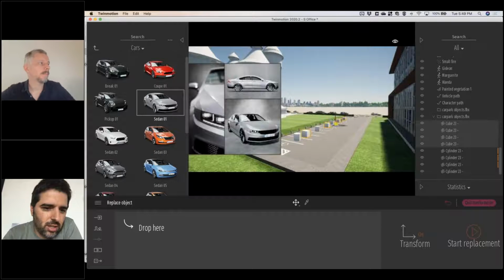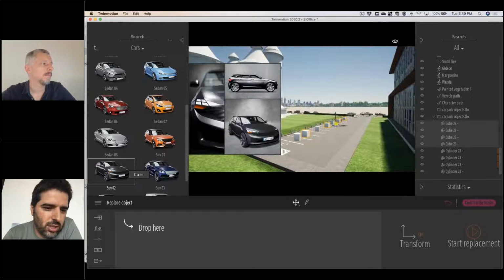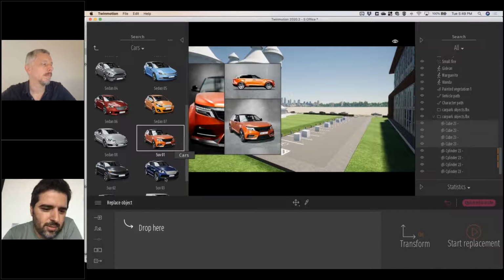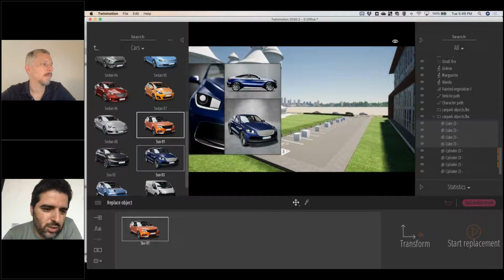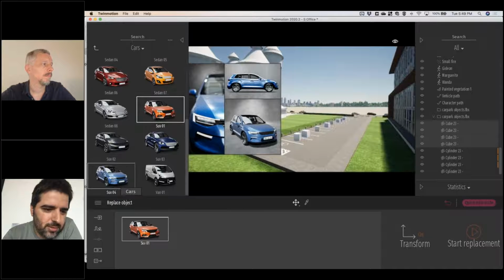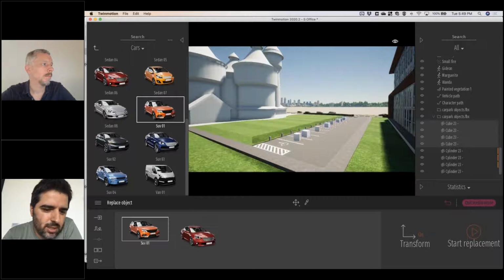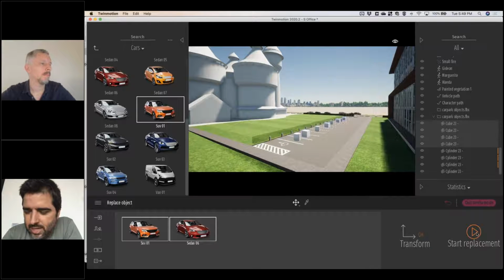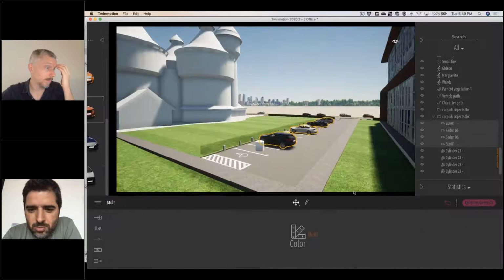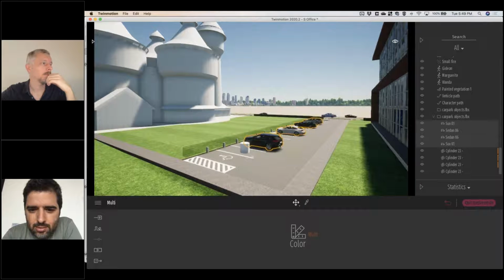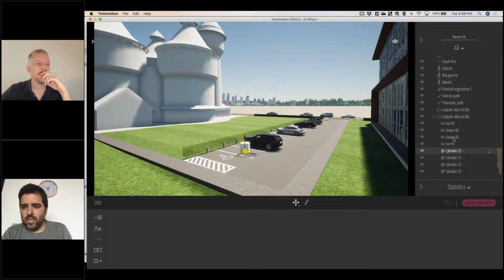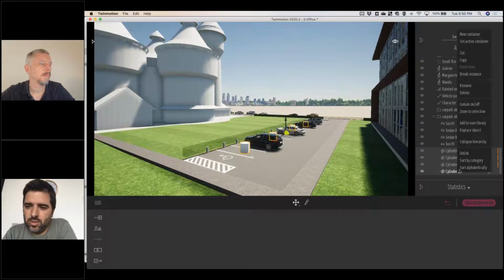I go here under cars and I can start choosing some models that I want to use. So I choose these two, for example, and this other car. You can see I click to start replacement, and it has replaced the objects. You can even see SUV 01, Sedan 06, SUV 01. I can do the same also for these ones.